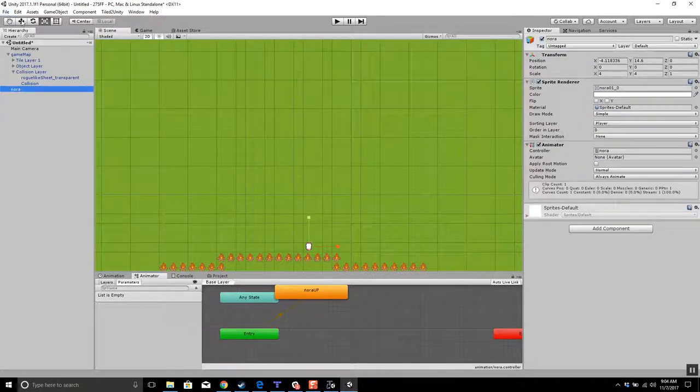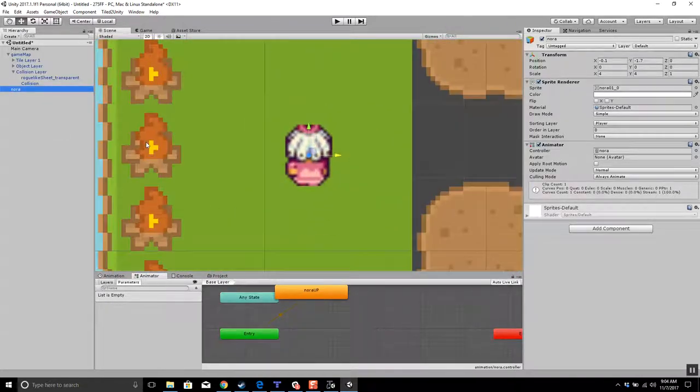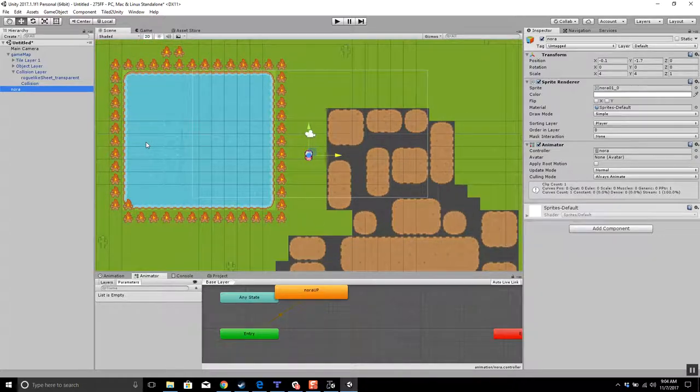All right, so that's Nora. Let's put her on the map somewhere in the scene. All right, so there's Nora hanging out by the water. Okay. So now we want to add the animations with the triggers to Nora.